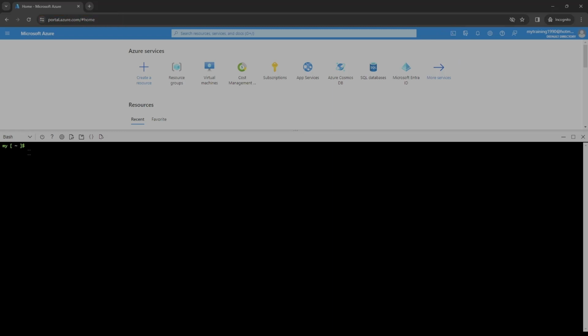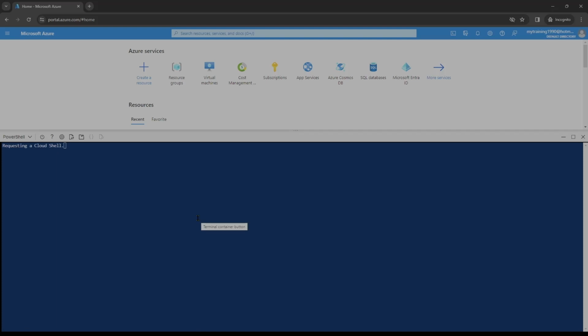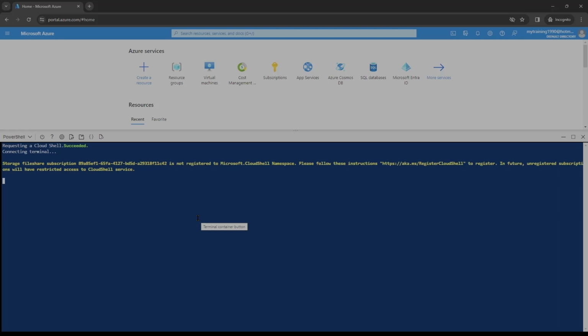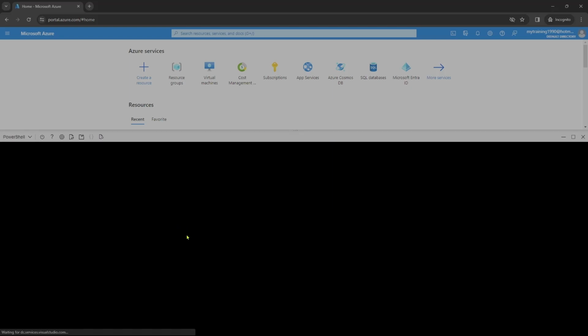Apart from the Bash, if you select PowerShell, you will be able to use the PowerShell from the Cloud Shell. Cloud Shell is basically an interaction tool which is provided by Microsoft Azure, which has both the Bash as well as the PowerShell. Bash is nothing but your Azure CLI tool. PowerShell is nothing but your Azure ARM modules. So let me go back to the Bash and confirm.